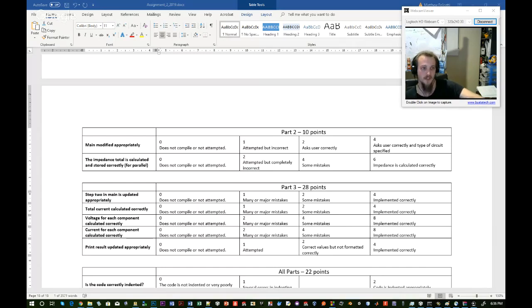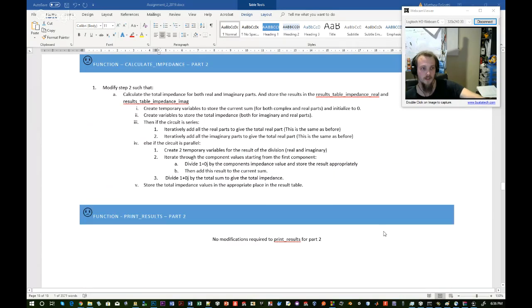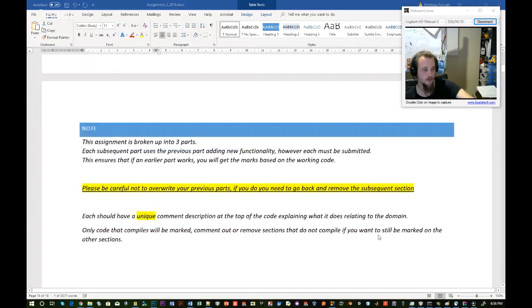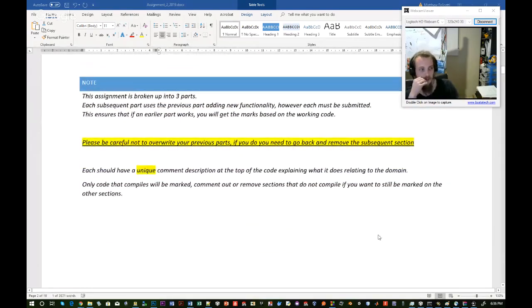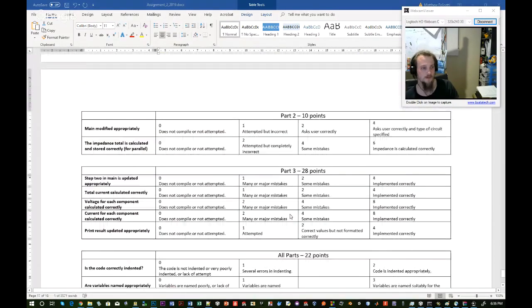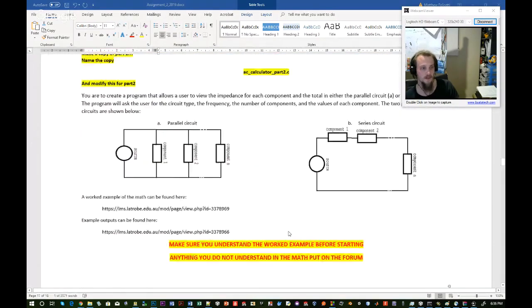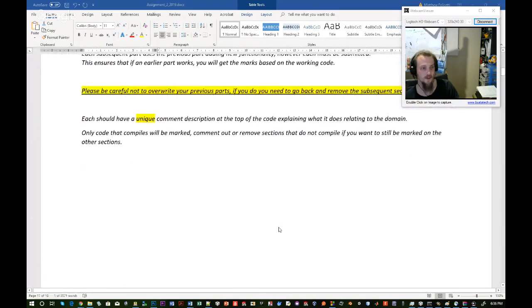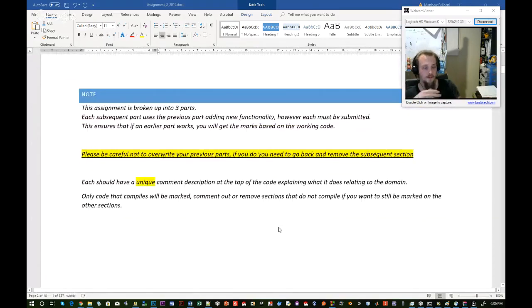Yes, you have to submit each part. If you don't submit each part, you won't get the marks for it. This is really important. If you only submit part 3, even if it includes part 1 and 2, you won't get the part marks for 1 and 2. This just ensures that we know that you actually did this iteratively and didn't just get it from somewhere as a big file.